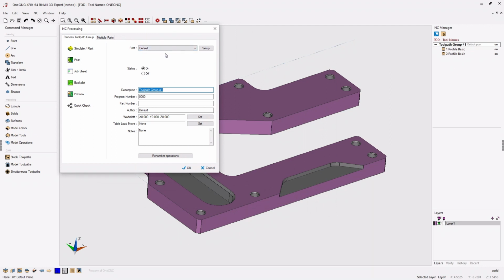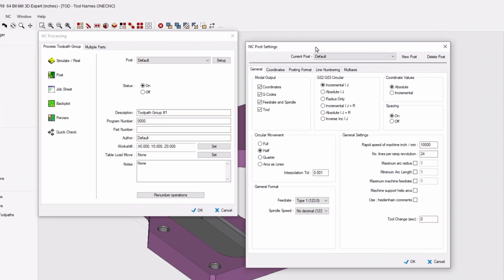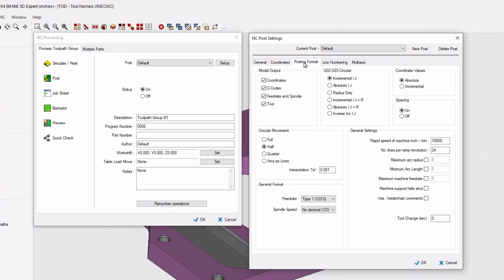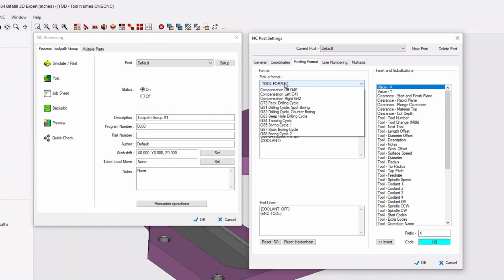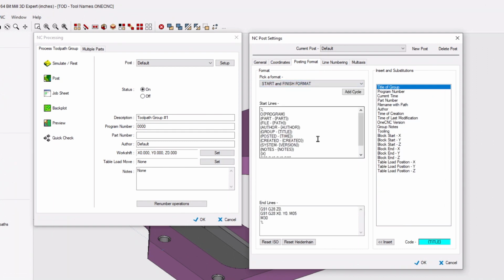Okay, so to edit the post processor, just click on Setup. What we want to do is come over here to the Posting tab, and where it says Pick a Format, we want to select Start Finish Format. Now over on the right hand side, this is a list of variables that we can use. Notice how there's a variable called tooling. All right, now I want to place that variable right after the program number.